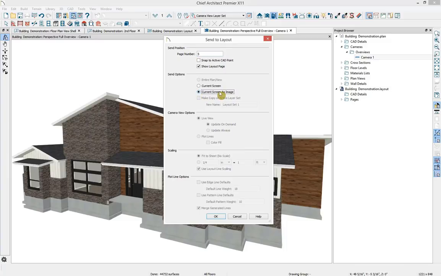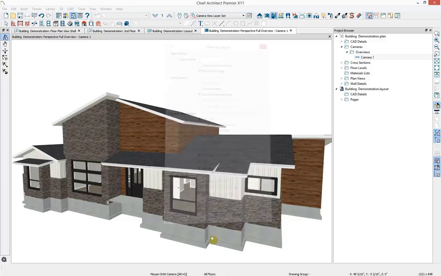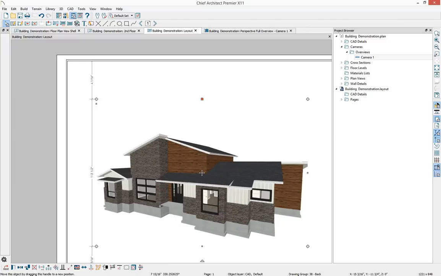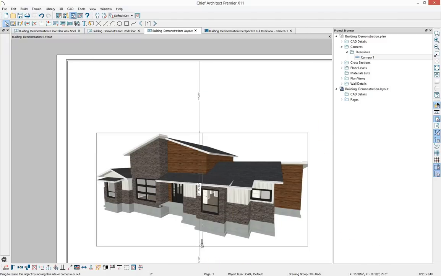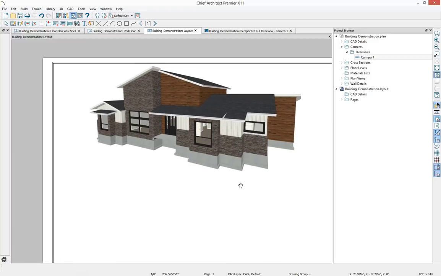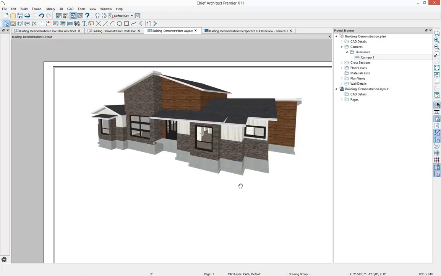So I'm going to use current screen as image. So it just sends essentially a snapshot of this image. And I'm going to send it to page 1. So this will be kind of the overview for our initial page. So then I can resize it, crop it if I want to. This is a bunch of just white space, so I can crop it down and move it where it needs to go.